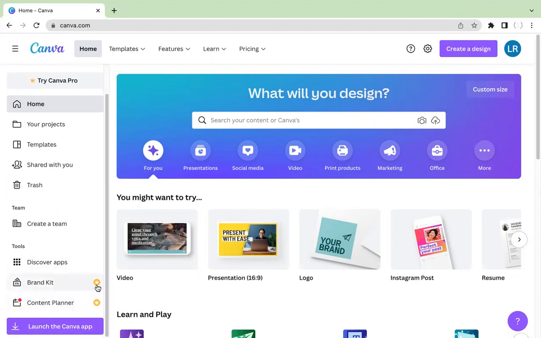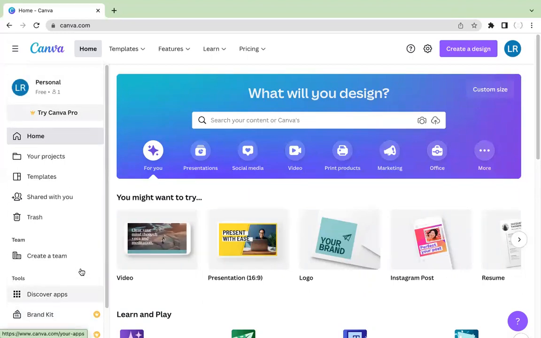But as you can see, it has a little crown next to it. So what that means is everything that has that crown symbol is for those who are on the pro plan. So they're not accessible to anybody who is using the free version. But today I just want to introduce you to Canva and show you how to use it.